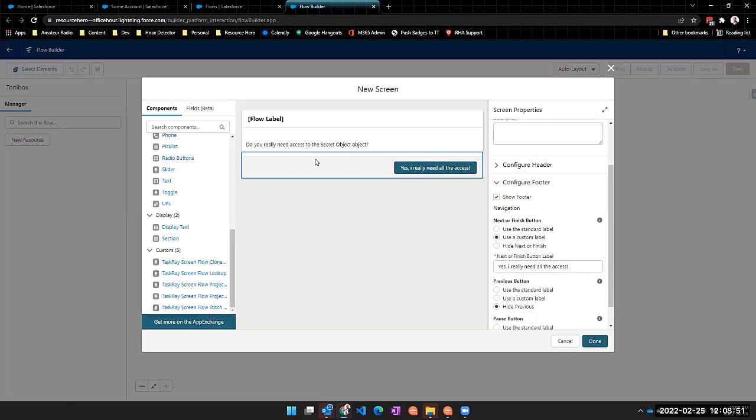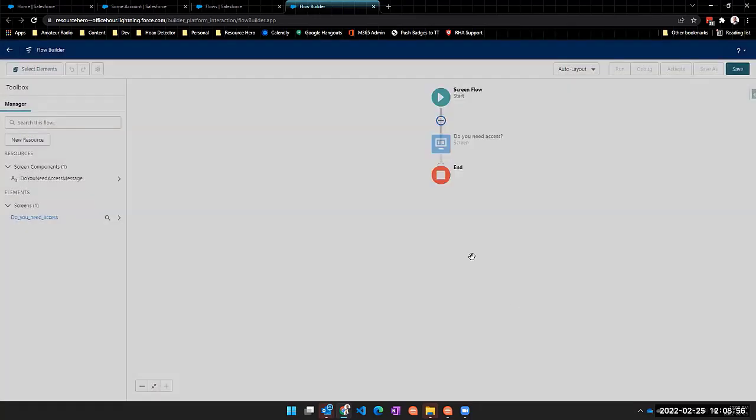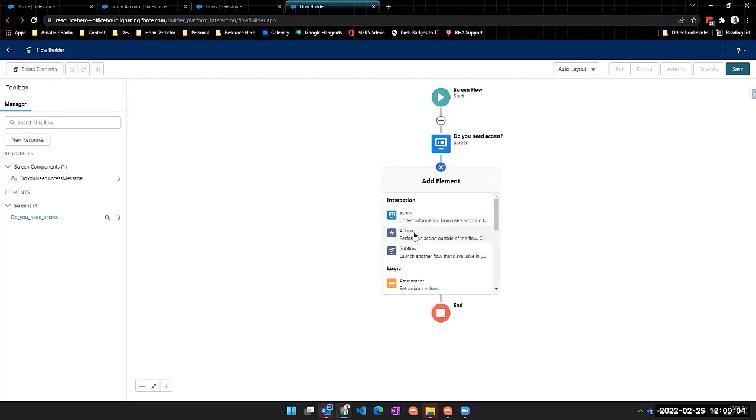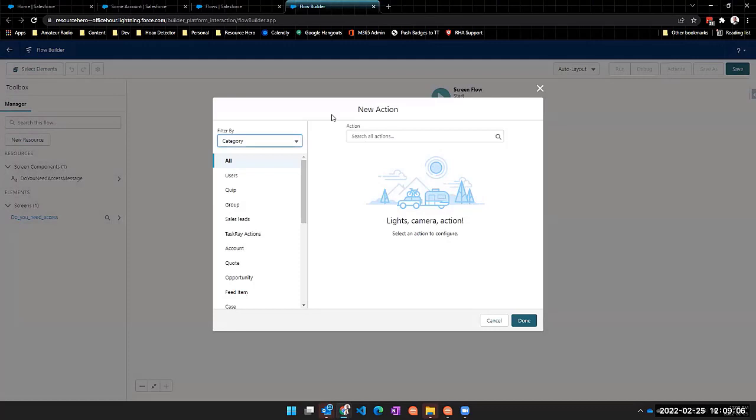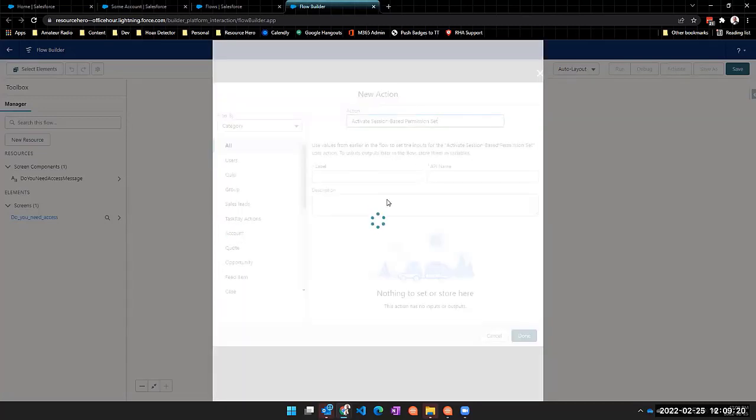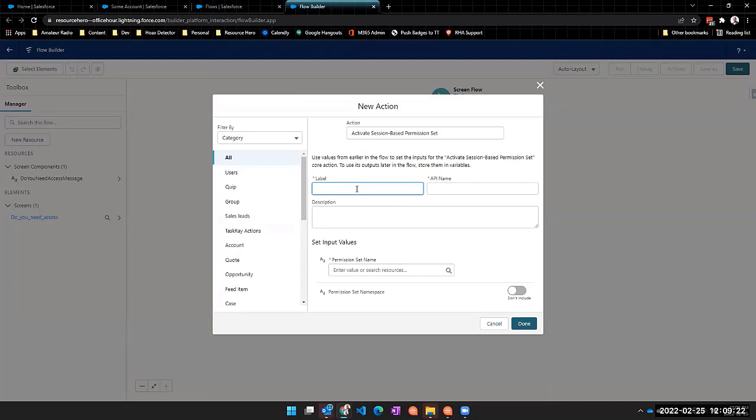So again, all they're going to be presented with is a screen that says, do you really need access to this object? They're going to click a button, and then we're going to grant access. Now, the way that we grant access, or the way that we turn on the session-based permission set, is by using a standard action that Salesforce gives us. If you go to the new action step here, and we type in session, you'll see there's two of them here. One is to activate the session-based permission set, and one to deactivate it. For simplicity's sake, I'm just going to go with activation, and we'll give this an appropriate label and name: grant access to the secret object.